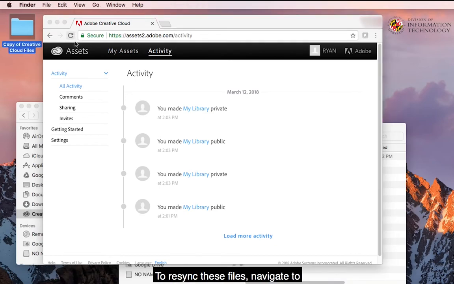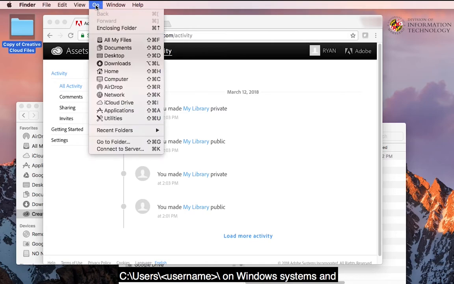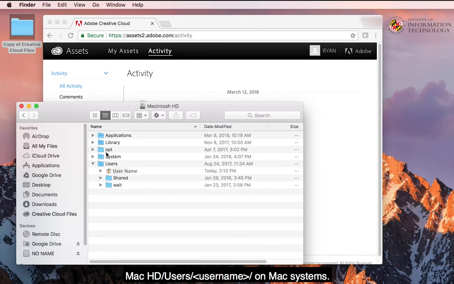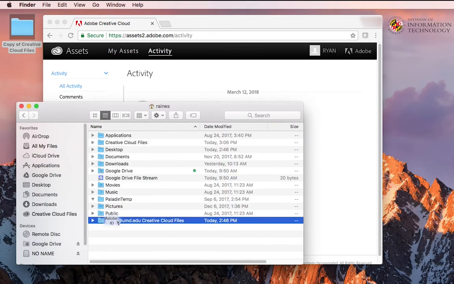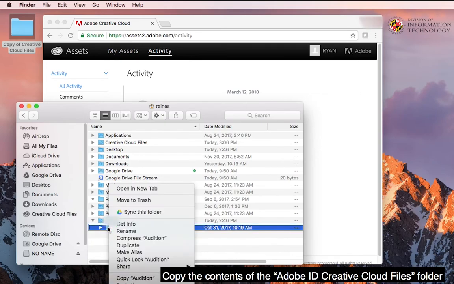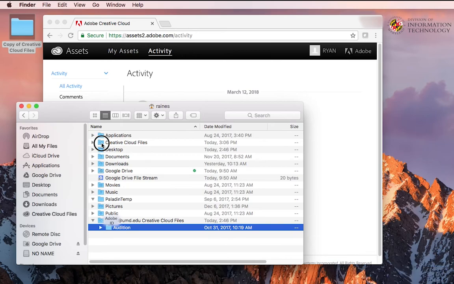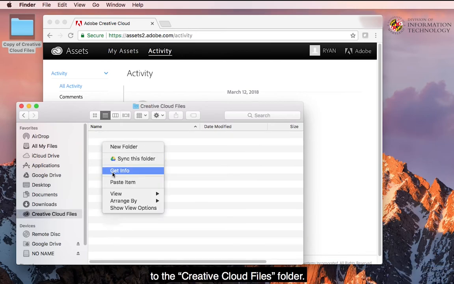To resync these files, navigate to C Drive, Users, Username on Windows systems, and Mac HD, Users, Username on Mac systems. Copy the contents of the Adobe ID Creative Cloud Files folder to the Creative Cloud Files folder.